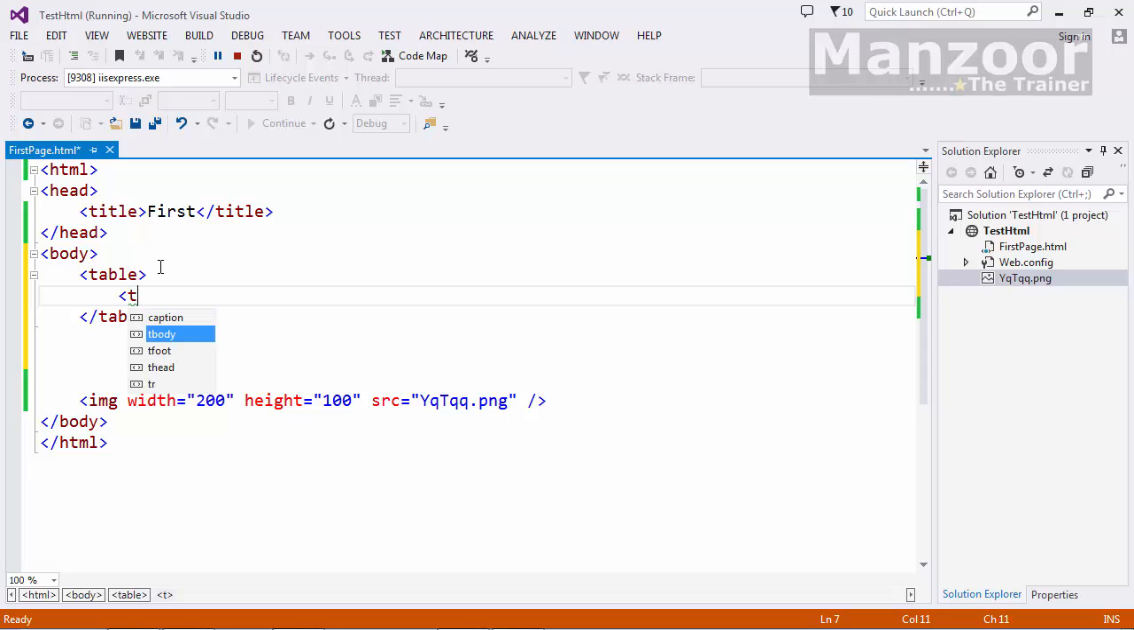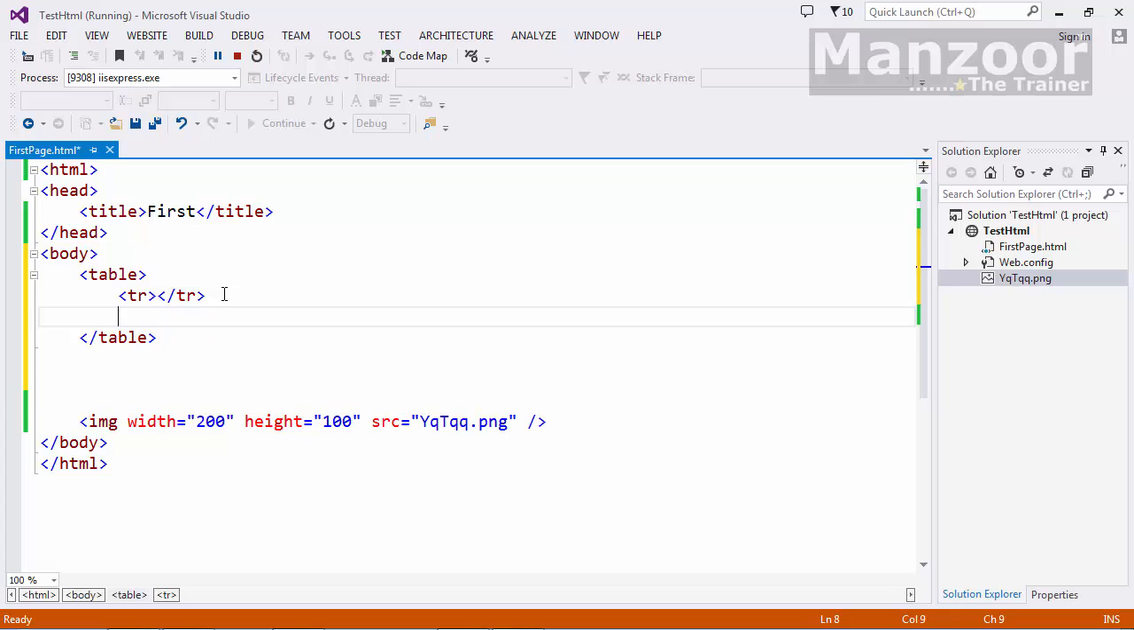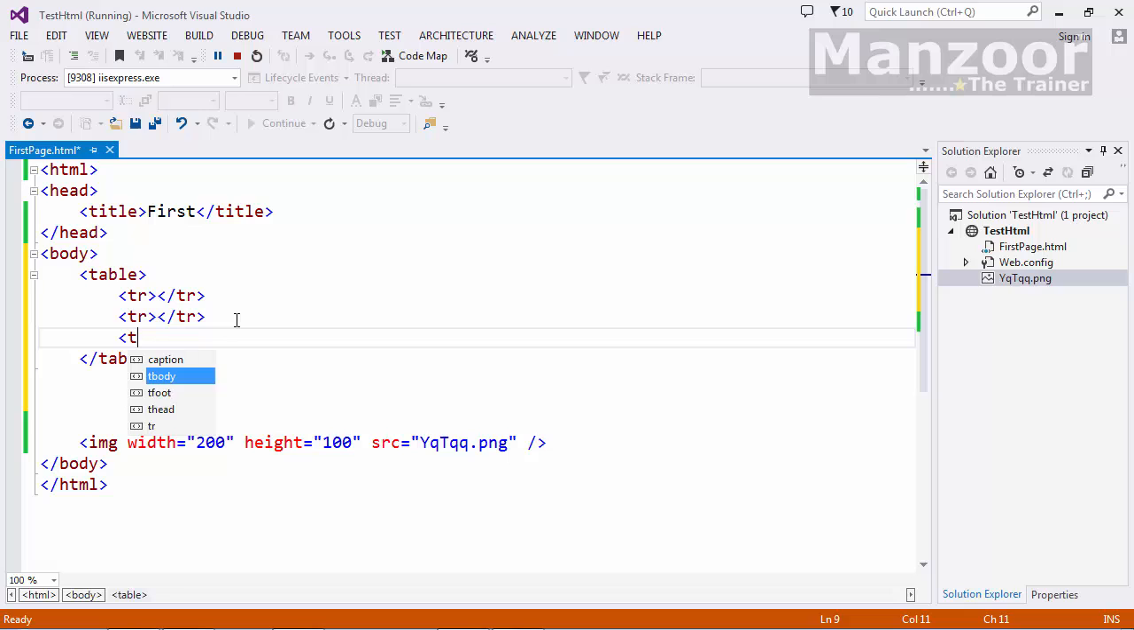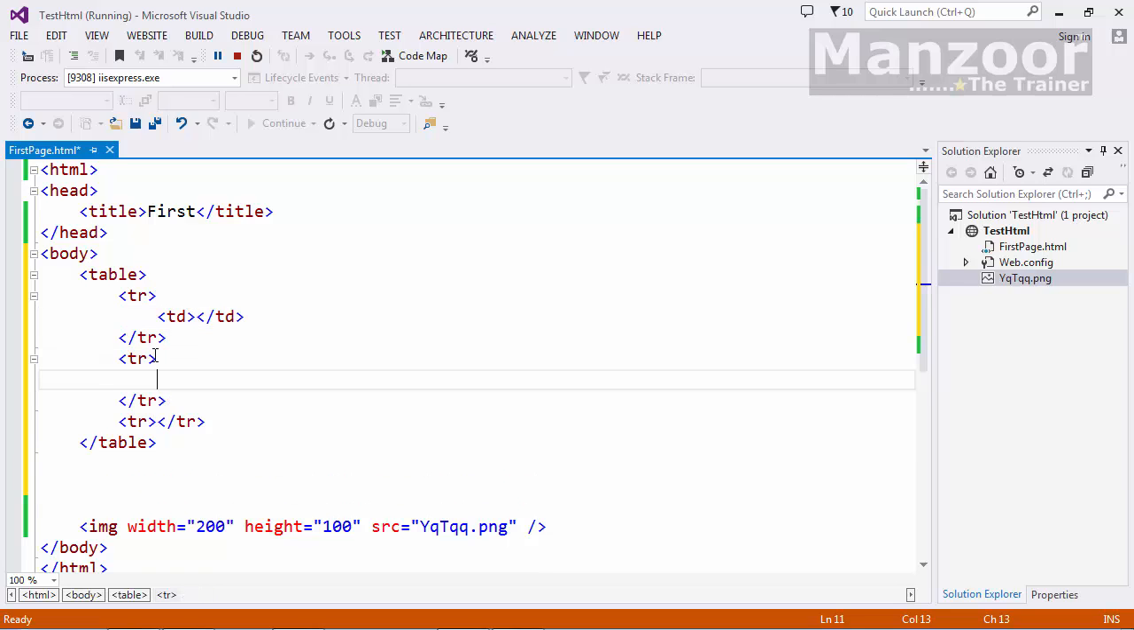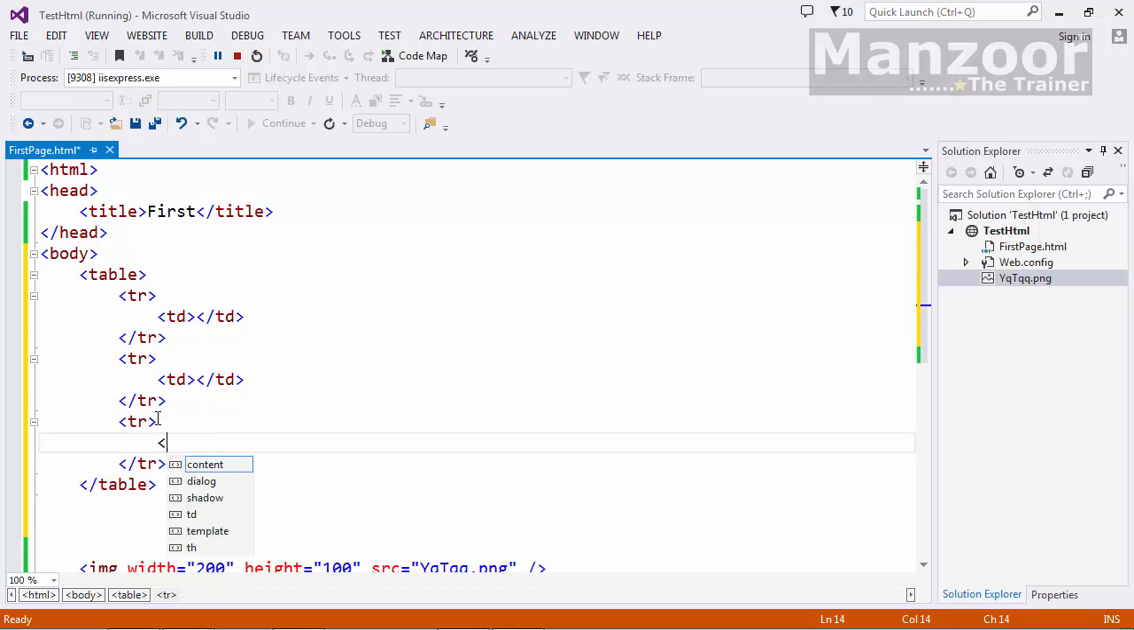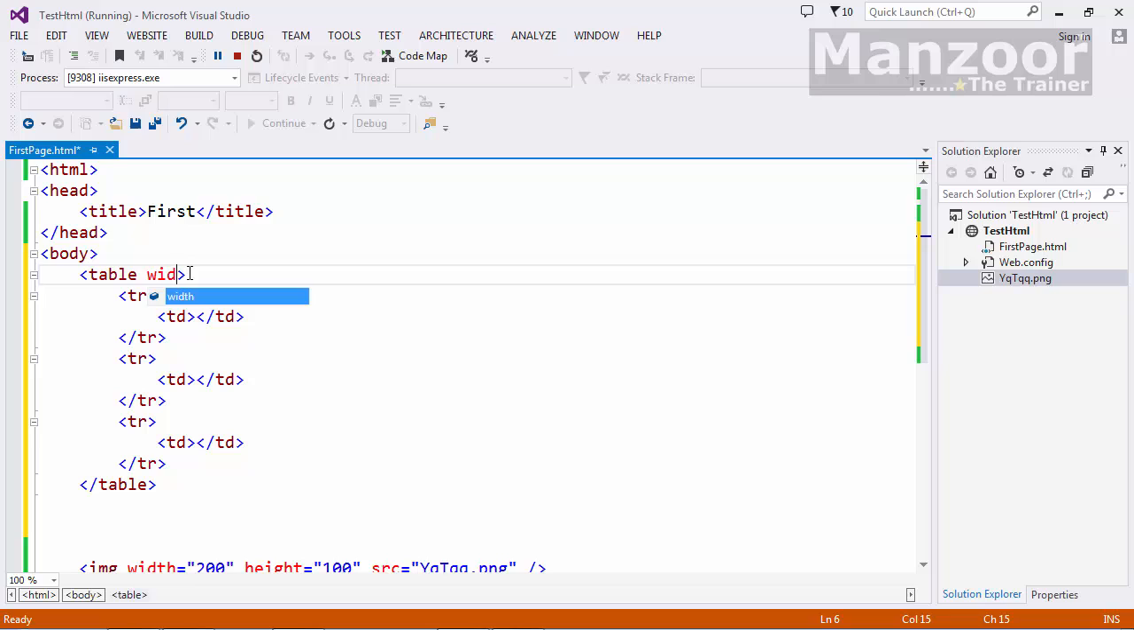So 3 rows: tr, then tr, then tr. Now each row will have a single cell, that's it. Single header, single body and single footer. The table width, normally we say width is 100%. So it is going to occupy full space.